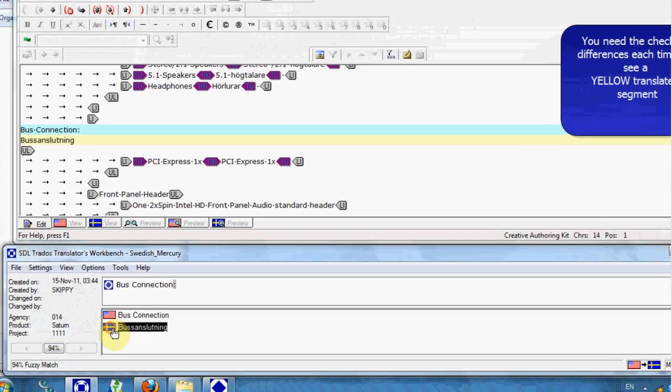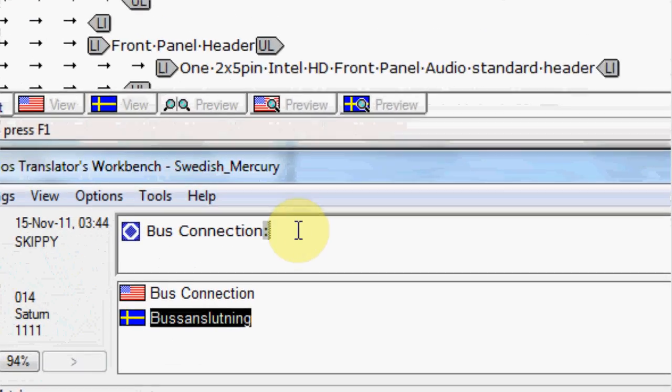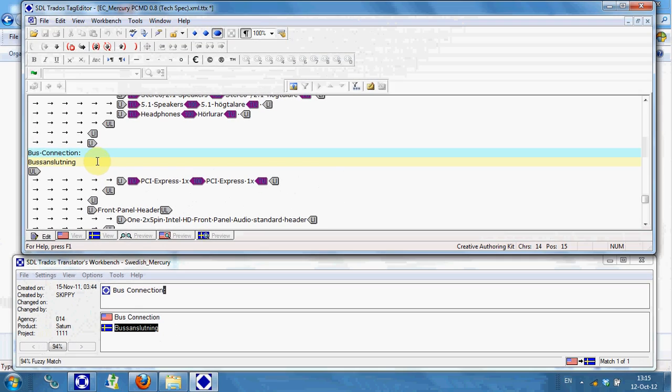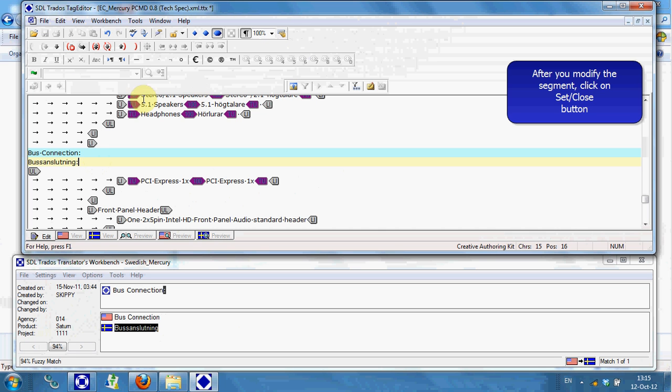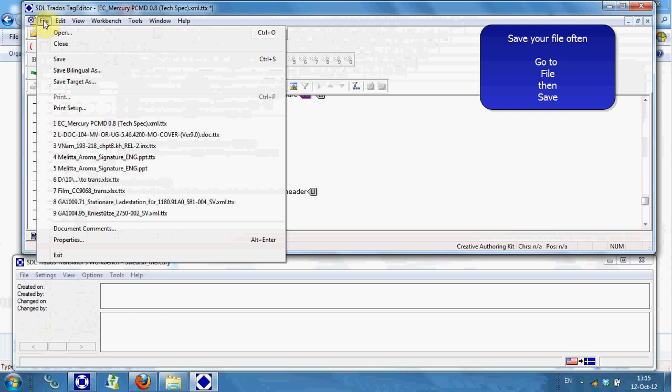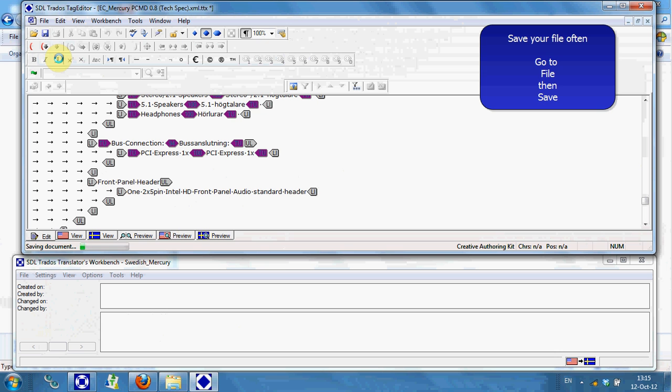Also in Workbench, you can see the differences between the original source and the actual source. Modify accordingly and then click Set Close. Don't forget to save your file often. You can also hit the shortcut Ctrl S.